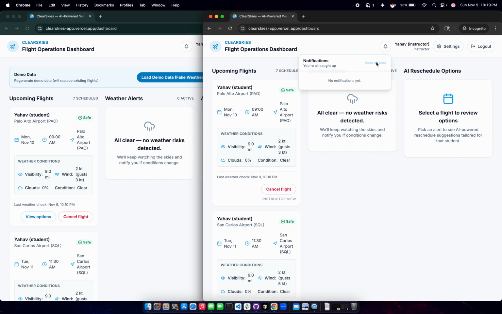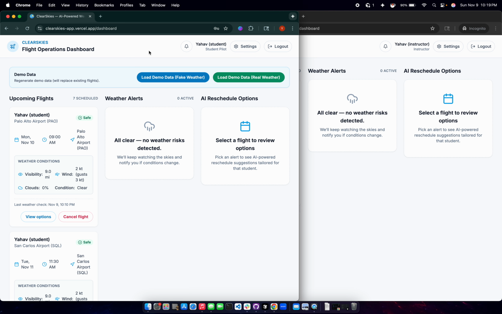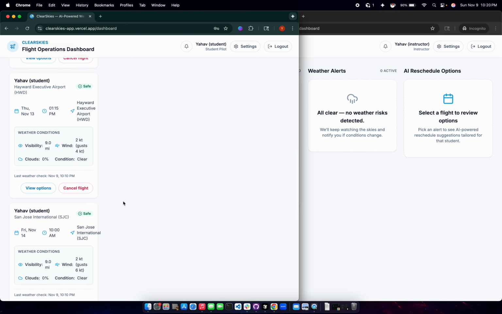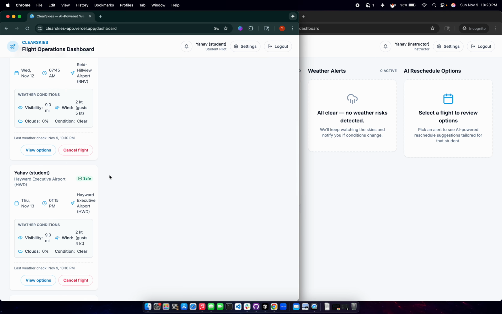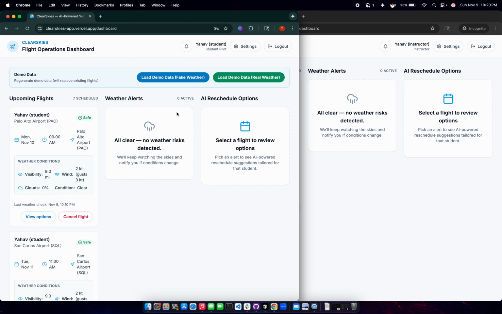Let me just get rid of this. This session over here is purely for the demo's sake. This pulls data from the weather API. As you can see, the weather in the upcoming week is all good. So I created a system where I could load fake data just to show the conflict features.